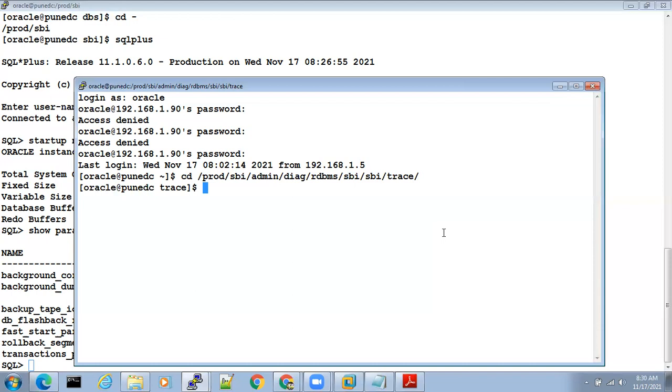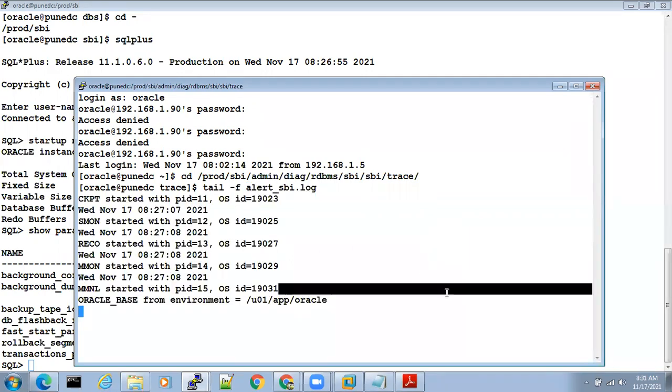It should be opened with tail. There are two commands: head and tail. If you want to see the first lines of the alert log file, you use head. If you want to see the latest lines of the alert log file, you use tail. So use tail -f alert log file. Okay, just keep this aside.